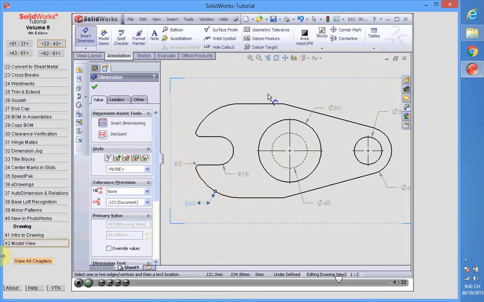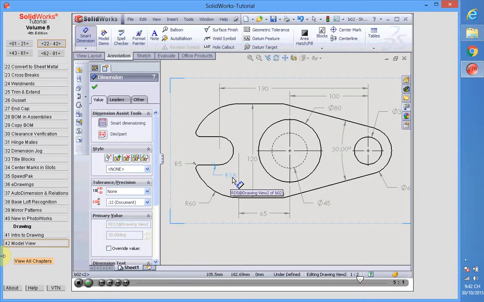Now let's dimension the overall width and distance between these two circular entities. And between these two circular entities, as well between these two. Lastly here, let's insert an angular dimension. 30 degrees, and I think we're done. Let's just move some dimensions around to better position them. Okay.